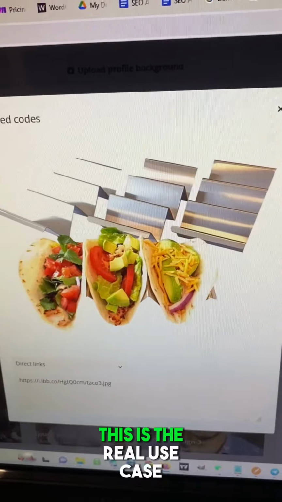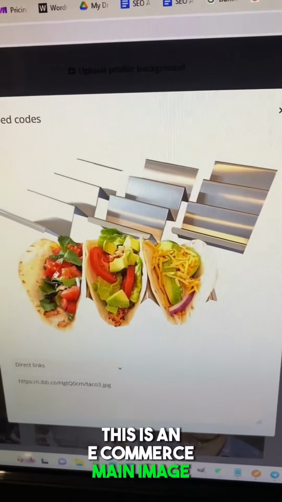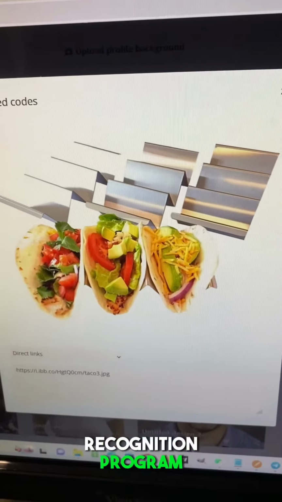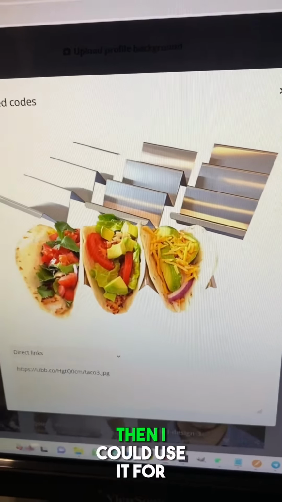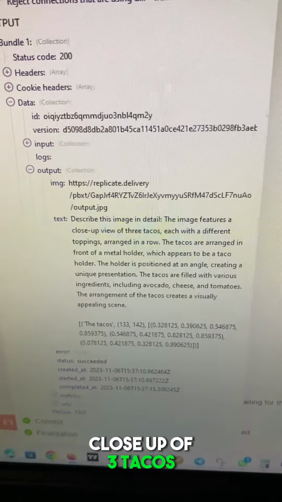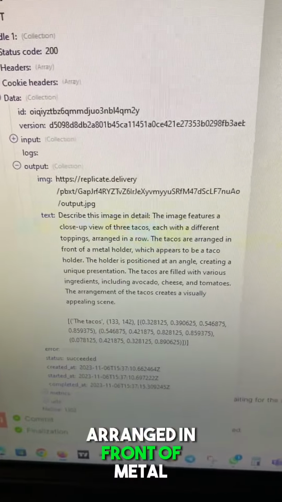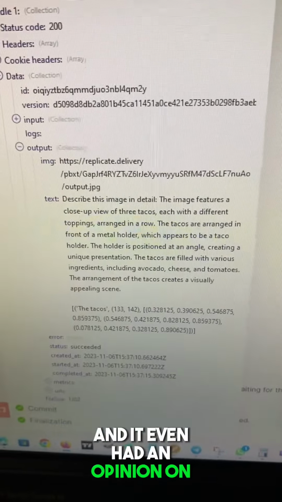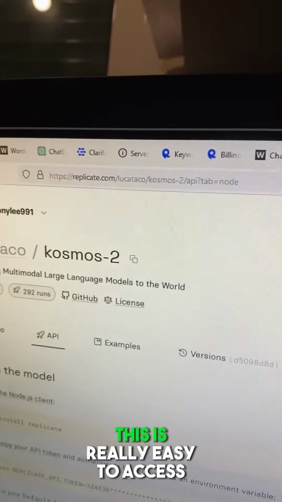But this was the real test. This is the real use case. This is an e-commerce main image. If I could get this image recognition program to describe this image in detail, then I could use it for something. And this is what I got out of it. It told me that the image was a close-up of 3 tacos. It told me that they were arranged in front of metal holders, and it even had an opinion on the quality of the image.